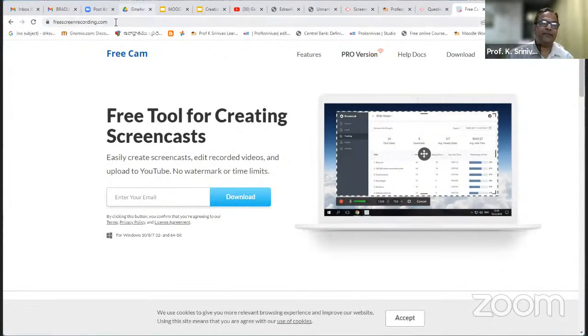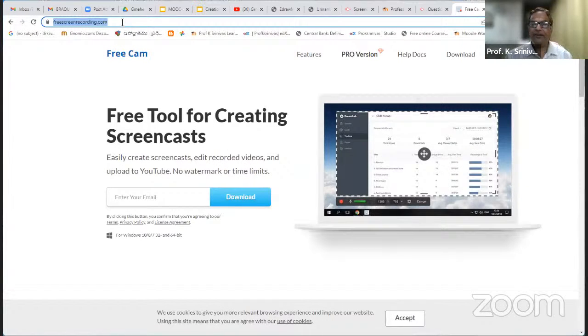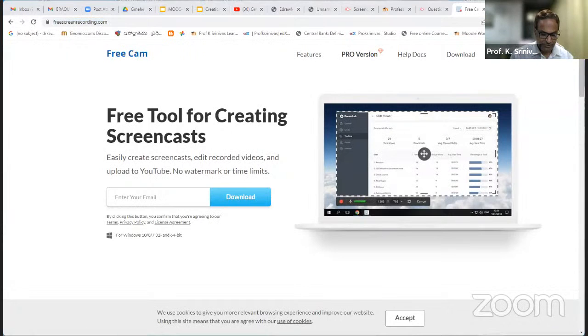And if you can visit this site, free recording, and you can download the software also. The list of the softwares I will be sharing with you on the chat box. This is one of the software which is again facilitating a wonderful screen recording option over there. This can be used without any difficulty as such. Okay, this is about this free screen recording. And I just want to show you how this free screen recording will work.